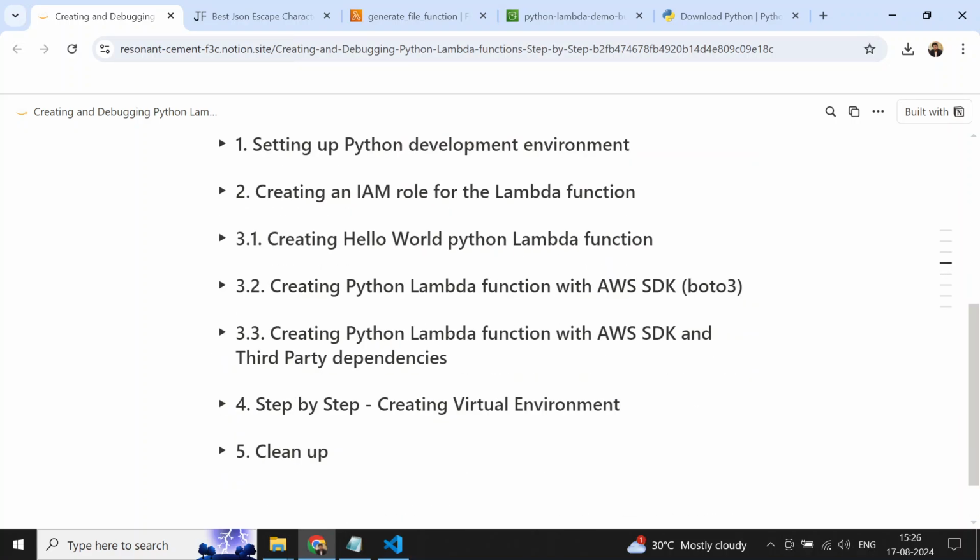the last part, which is creating a Python Lambda function with AWS SDK and third-party dependencies, right? And which is mostly used, because it is not like you don't have any third-party dependencies. Sometimes you would have third-party dependencies, and you have to work with that. You have to create a Lambda function. So how to work with that kind of functions?